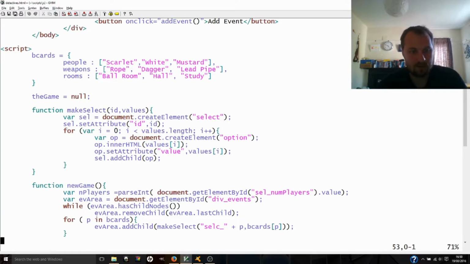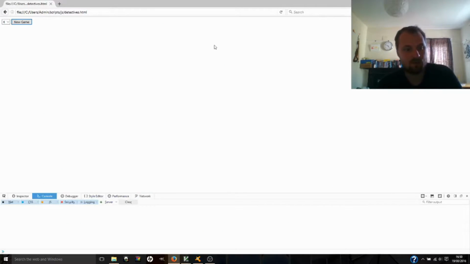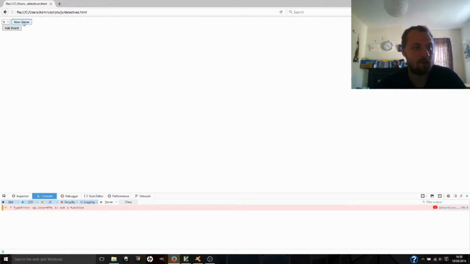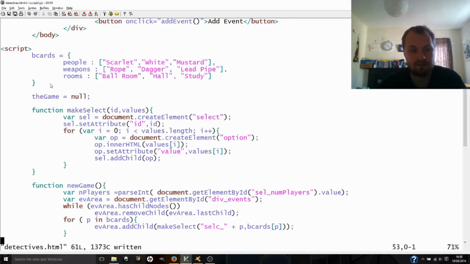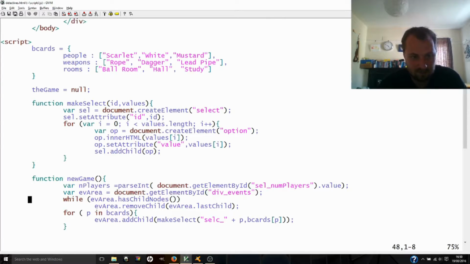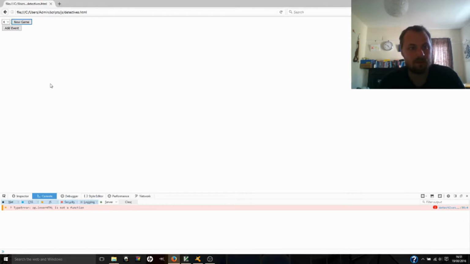We'll get rid of that, and now when we click new game, let's go, let's find the program, Control R. So the add event button is always there, but when we click new game, inner HTML is not a function. No, of course it's not a function. Inner HTML is actually just a property, and I keep treating it like a function. I think in jQuery it is a function. So get rid of that X, and then switch back to the window, Control R, new game.